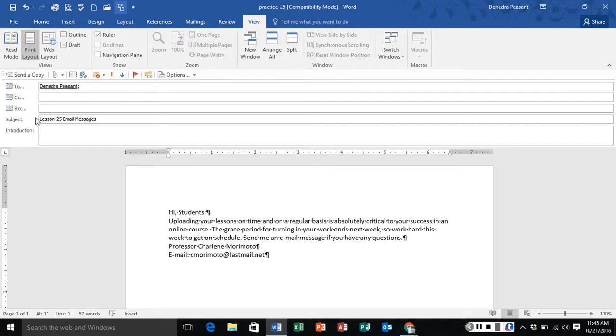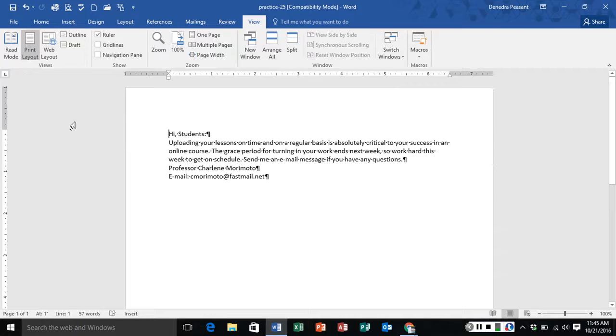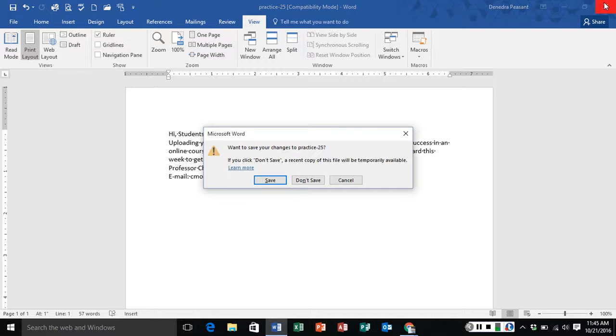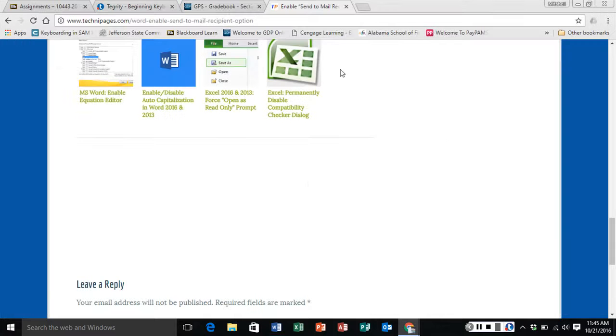Okay. And once we do that, we're going to click on send a copy. So we sent the copy and it's gone. And it tells us to close the document. Okay. I don't want to save.